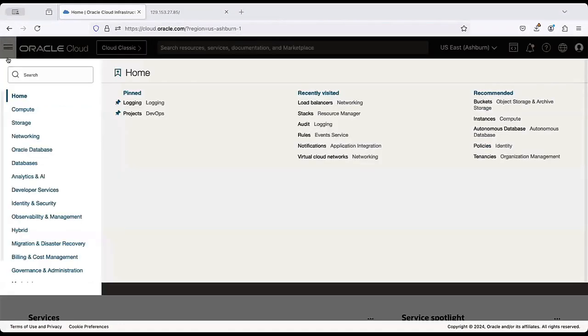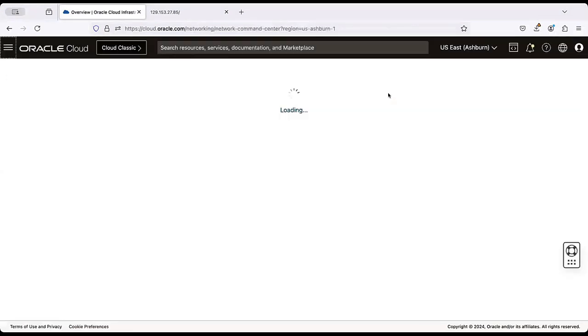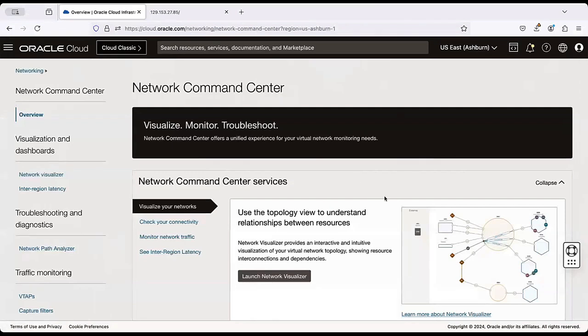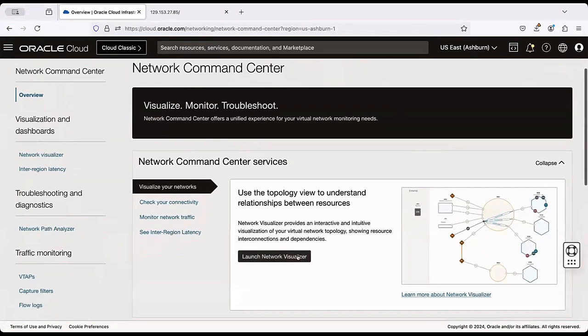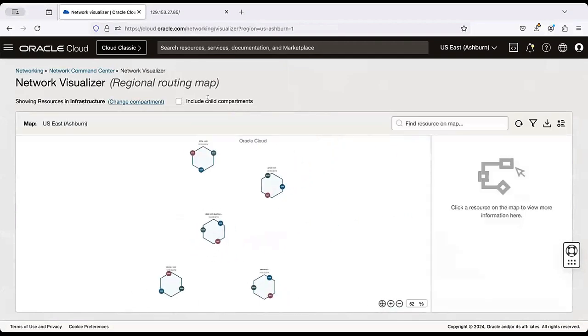All right, so to build off of what Brandon showed earlier in his demo, once you have your VCN created or all of your different networking components, there's something called the Network Command Center right here. If you want to be able to picture the mapping or routing, you can launch the network visualizer, and as you build out a little bit more, it'll look a little bit more complex, but we just have a VCN, but you can still get an idea of the options. Right now it's just searching for different resources in our infrastructure compartment right here. You can change that. You can also include any subcompartments.